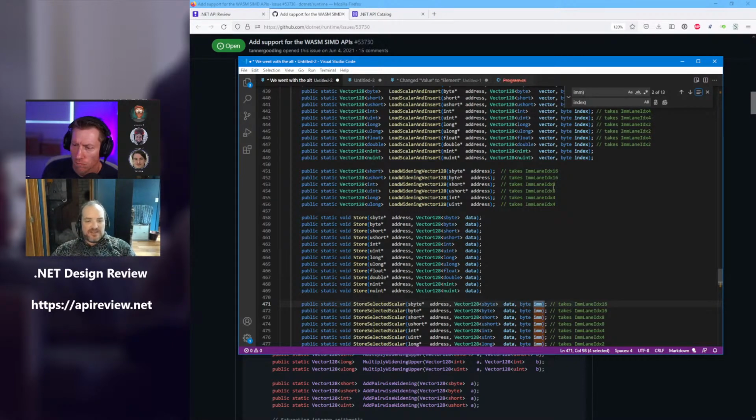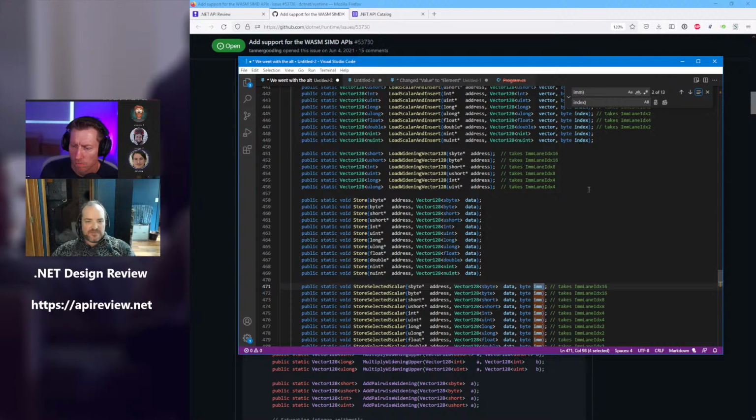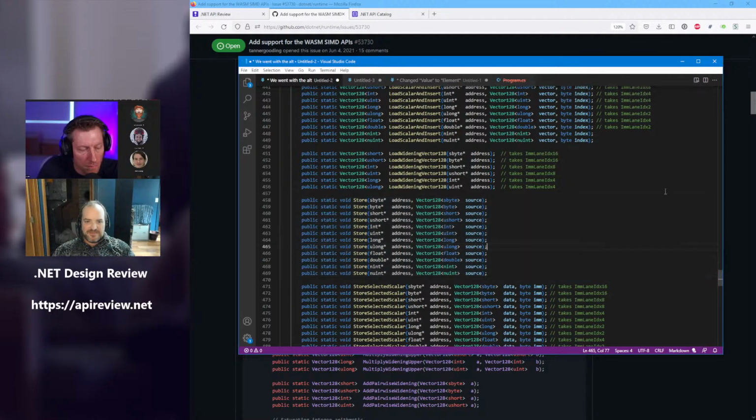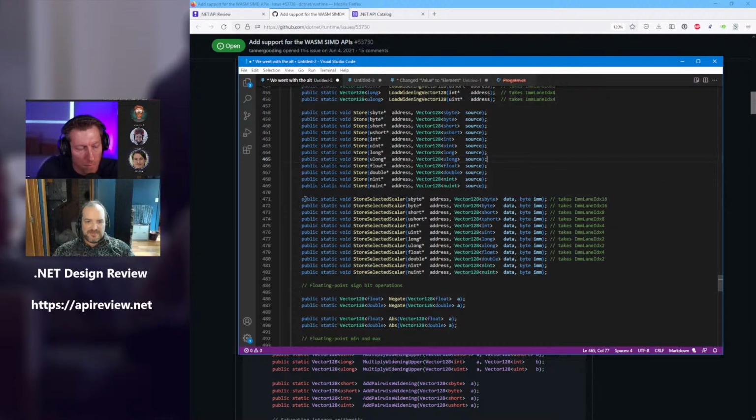Load widening vector will read, for example, a vector 128 of sbyte and then upcast it to short, etc. Store, we've actually consistently used the term source rather than data or value for store. So data is store? No, source. Source. Yeah. And then store selected scalar would be source and index.